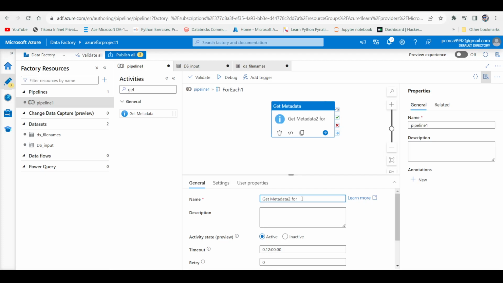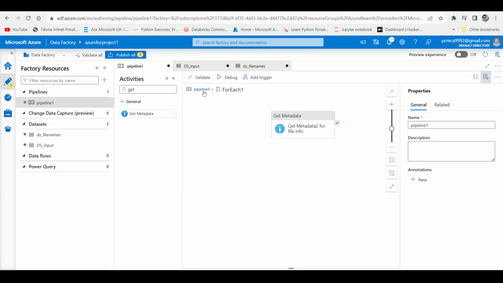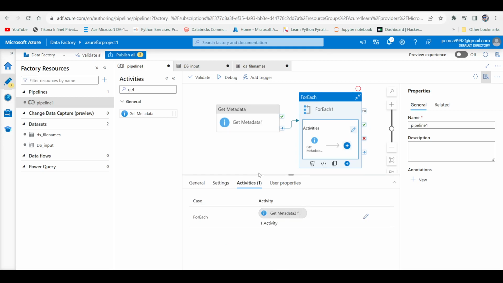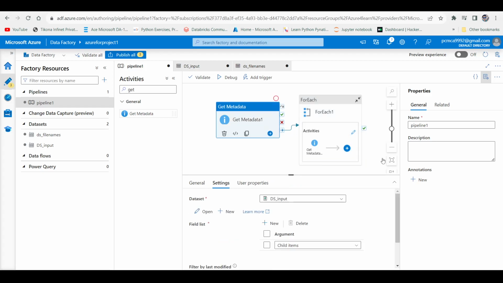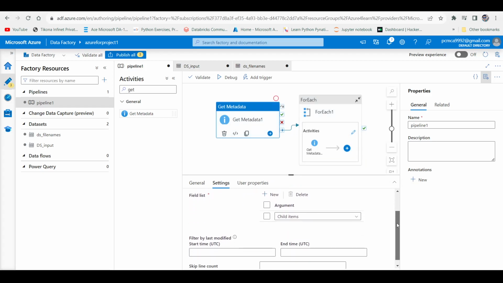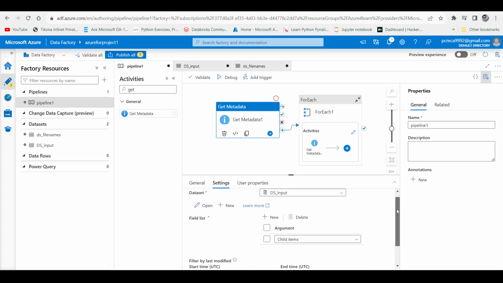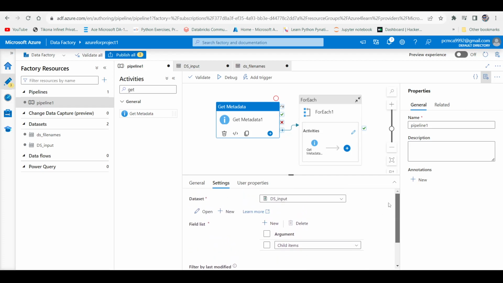So I'll rename it to file info. After that, you can see here the first outer get metadata activity, where we are choosing the child items. Okay, so all is ready.